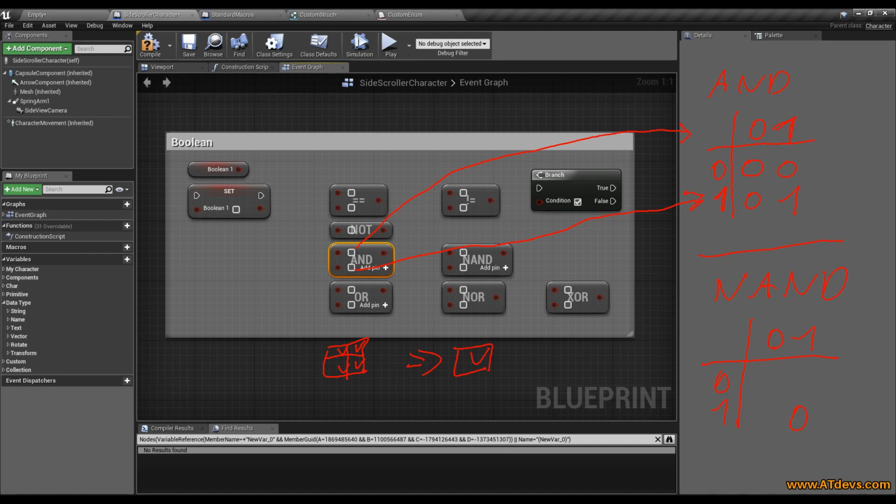And in all other cases where it would be a 0, it will be a 1. 0 and 0 would be 0, but it's not, so it's a 1. And the same goes for the other values. So the next type I want to talk about is the OR operator.